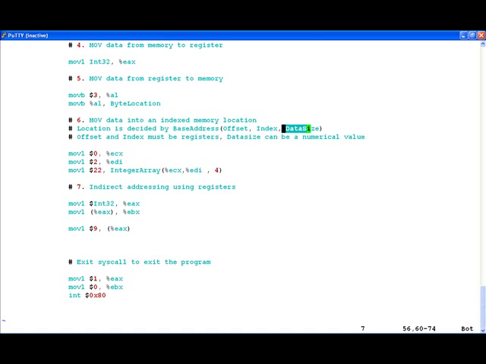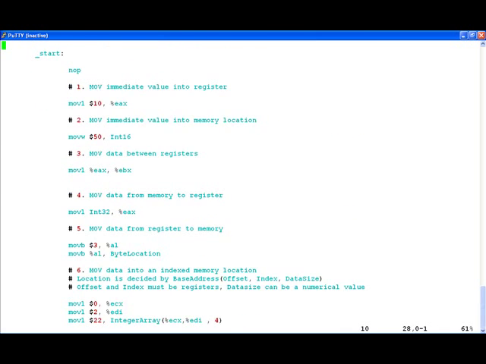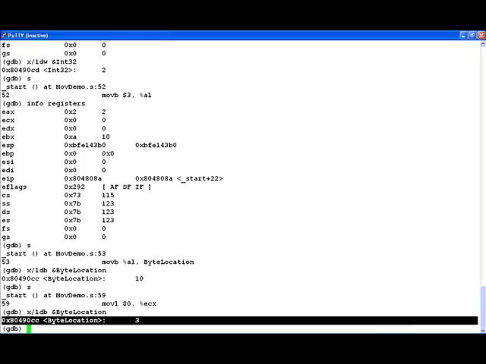So let's go ahead and transfer the value 0 into ECX, the value 2 into EDI, and then run this query where we transfer the value 22 into the third array element, which is currently 30, right? So let's see how this looks when executed.